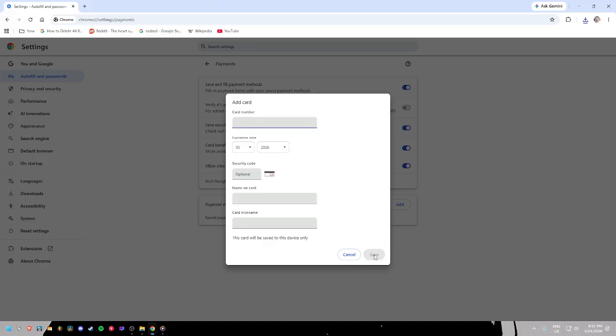Chrome will then store the card information in your payment method settings. Once saved, the card may be available as an autofill option when you check out on websites that support Chrome autofill. That is all there is to it.